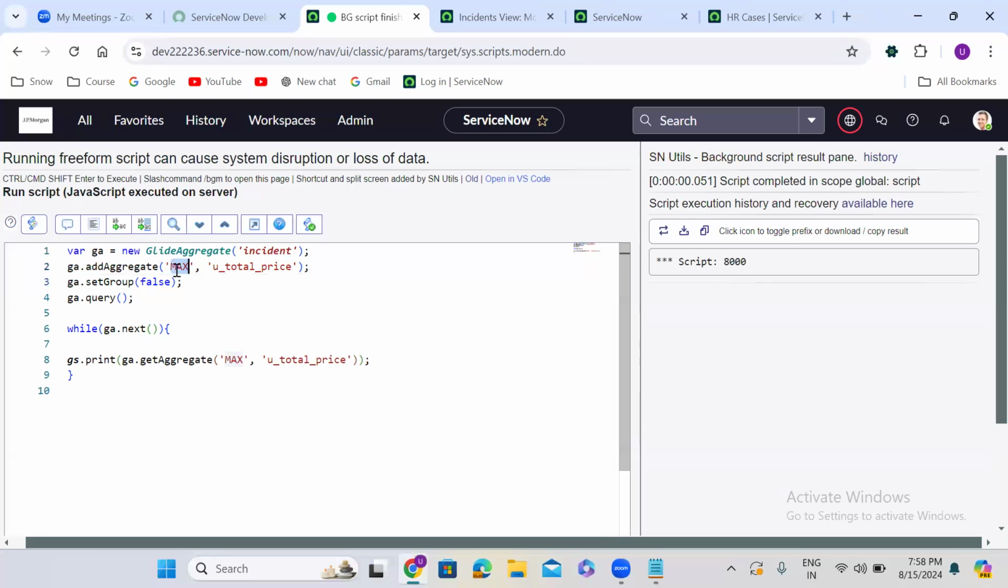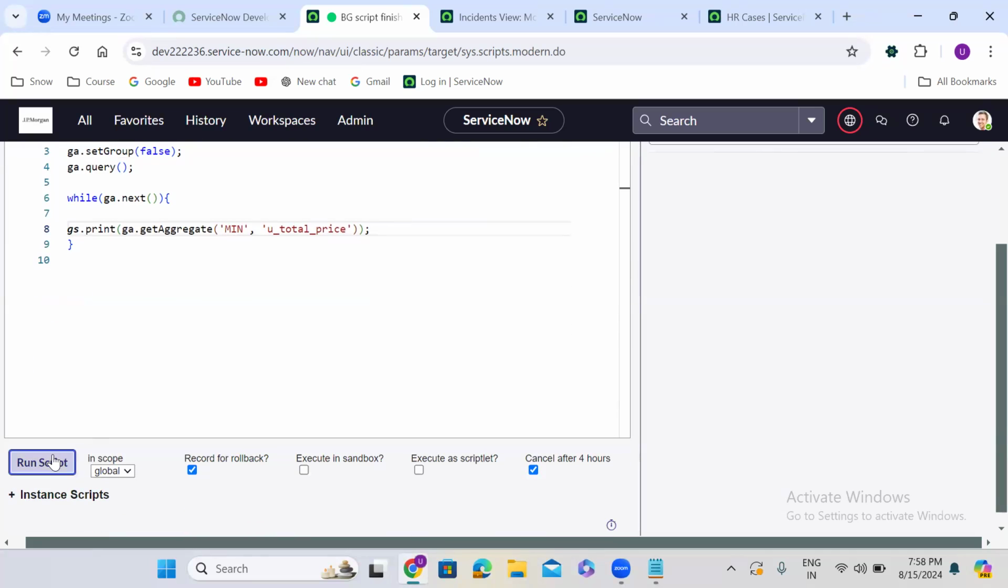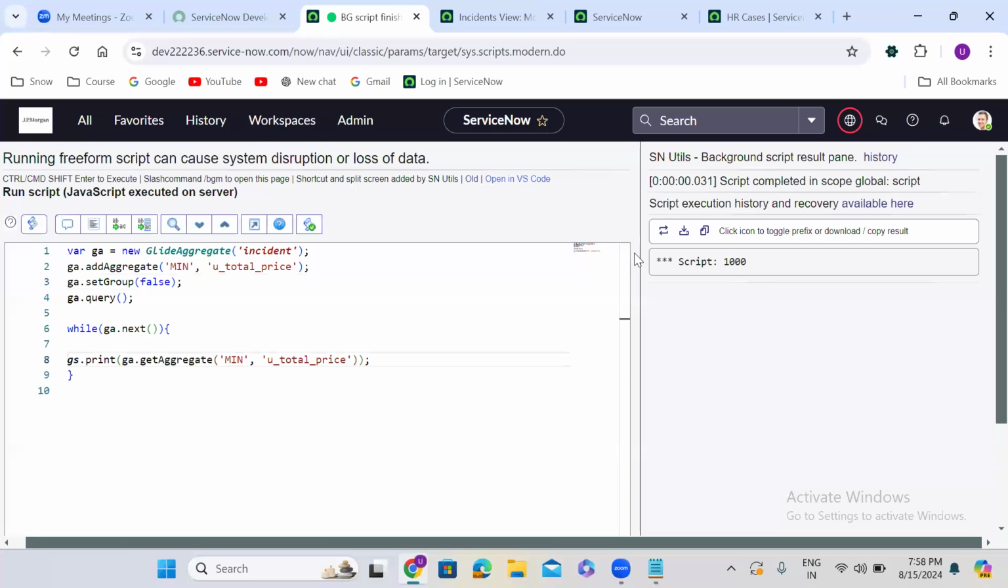If you want to get the minimum value, you will use min here. Okay, you will use minimum value here. Okay, getting my point.